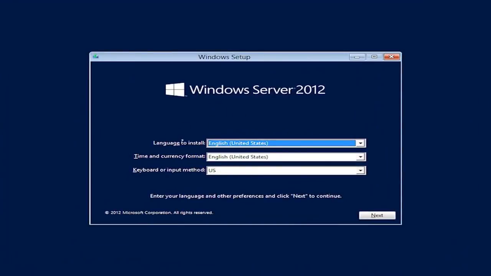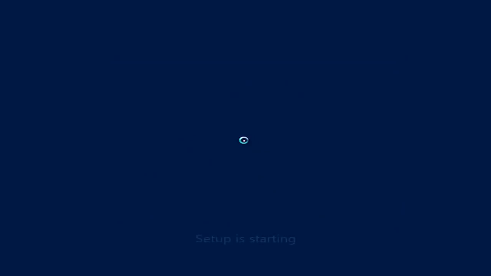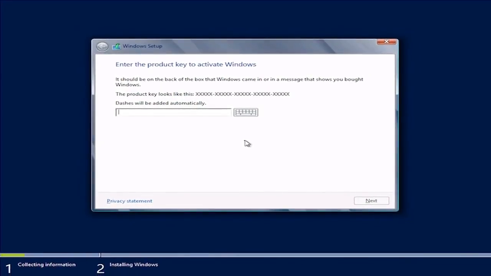All you have to do is pick what language and keyboard input method you're going to be using based upon what part of the world you're in. Since I'm here in the United States and speak English, I'm going to leave everything at the defaults. Go ahead and click Next and Install Now. If you've ever installed a Windows Server operating system, this shouldn't be new to you. There's really nothing in here that is much newer than anything we've had before.